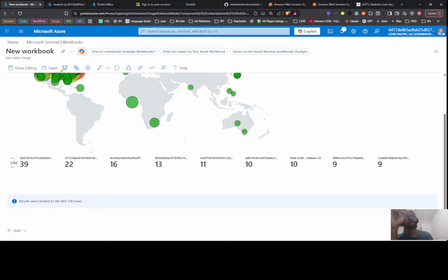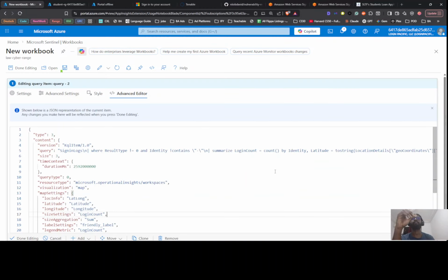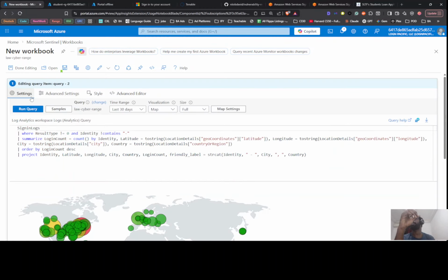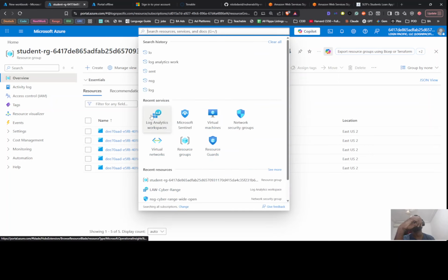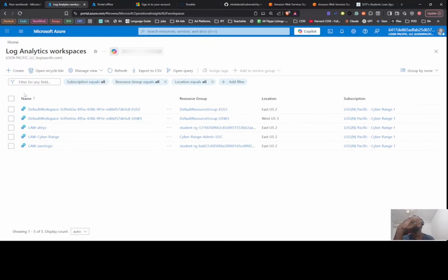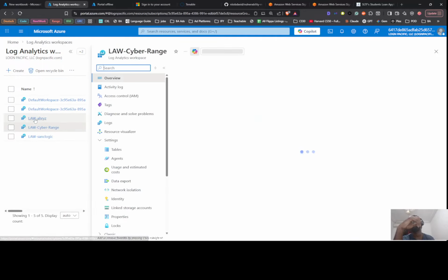Okay. Perfect. Then we go to settings, and you can see it's the same thing, right? So basically, this says that where the result type is not equal to 0, which means it is a failure, and the identity is not equal to dash, because in the first one we had a couple of dashes as identities.